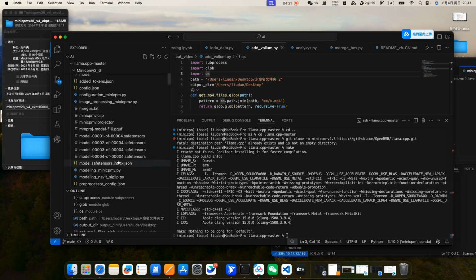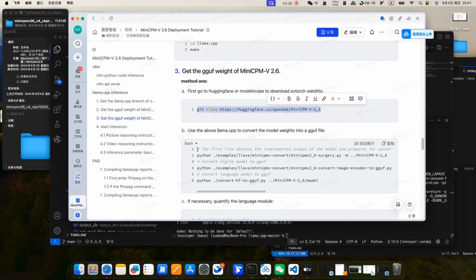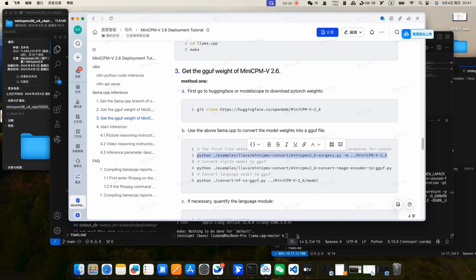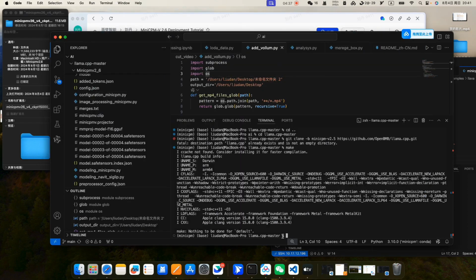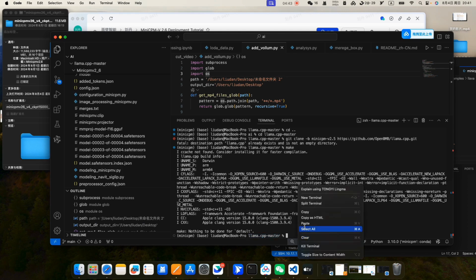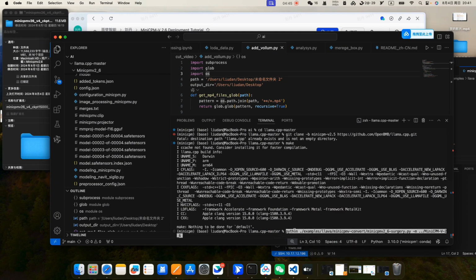Alright, after getting this, what we need to do next is to start converting. Let's take a look at this line of code. Copy it and paste it into your llama.cpp directory. We already made llama.cpp. Let's run this line of code in the llama.cpp path.